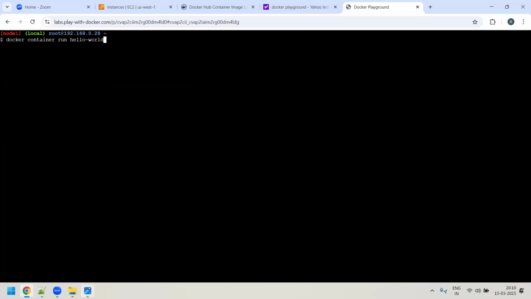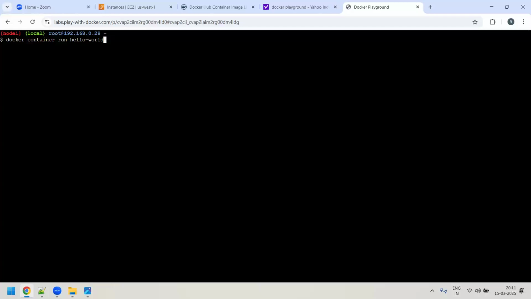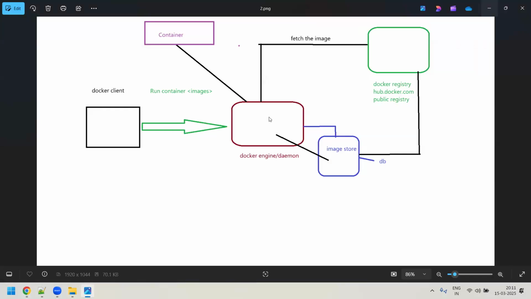Now what happened, as per the diagram? The Docker client is executing this command. This is the Docker commander, or we can call it the Docker client. The Docker client sends a request to the Docker engine. Your Docker engine is running in your operating system, because you have installed Docker, right? It is a part of your operating system.